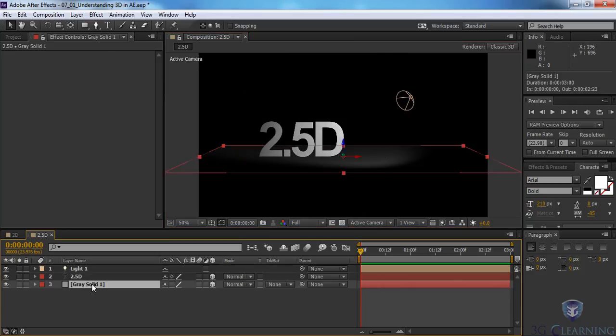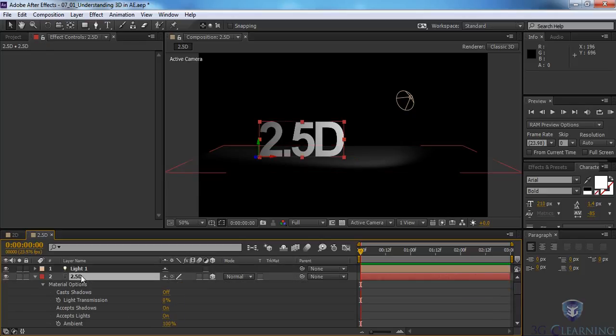Now within these settings I have material options. Let's go ahead and select layer 3 and press A A. Since it's a 3D layer, I have the ability to make adjustments to things like whether they cast shadows or accept shadows or lights or what have you. Let's actually select layer 2 and press A A and turn cast shadows from off to on.